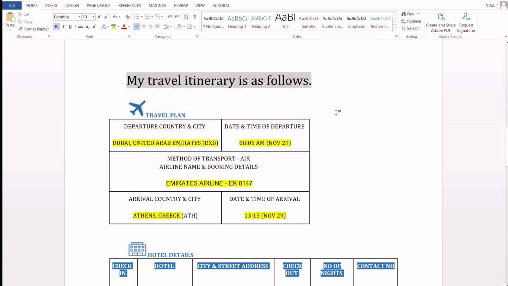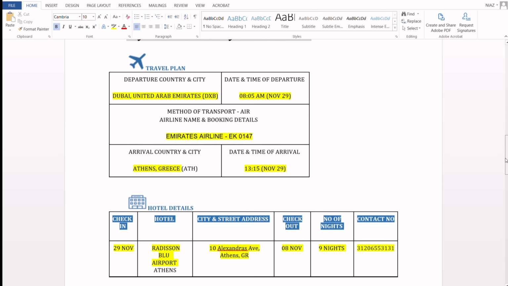You have to give your flight details here: the airline you are traveling with, the city you are flying from, and the time and the date. You have to give all the details, and the city and country of arrival, and the date and time of arrival. So all that you have to mention in this area.